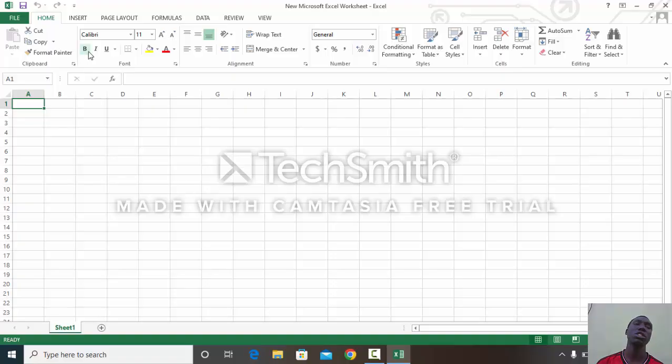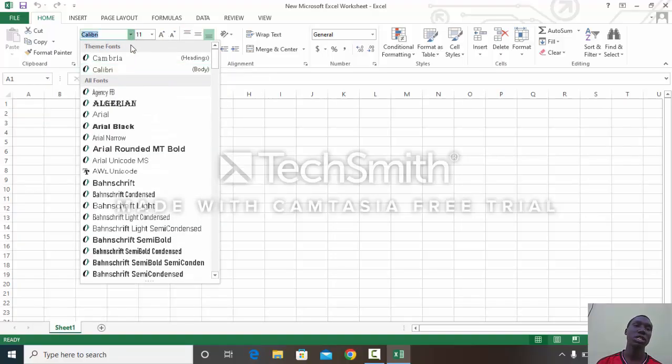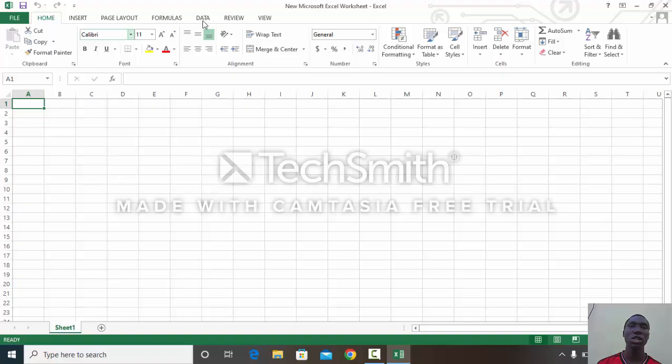You can bold it, make it italic, underline it. You can change the color of your text, increase its size or not. Here you can change your fonts. You see it has a numerous number of fonts. You can wrap your text, merge and center.